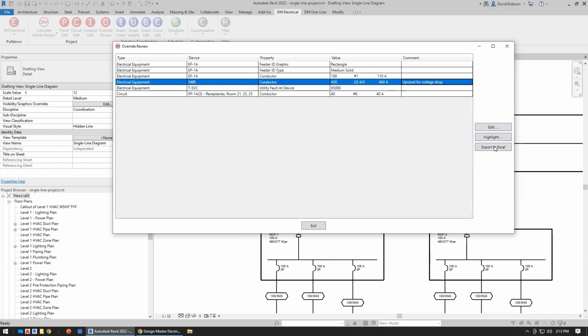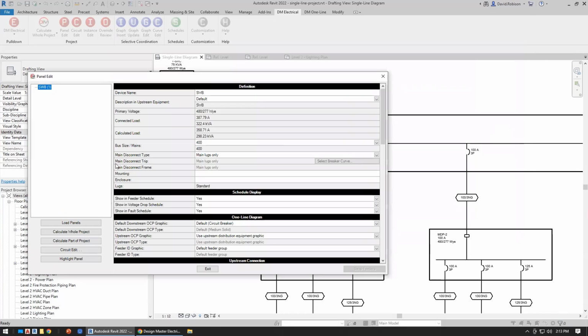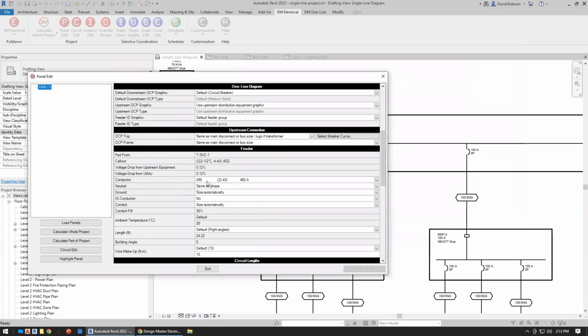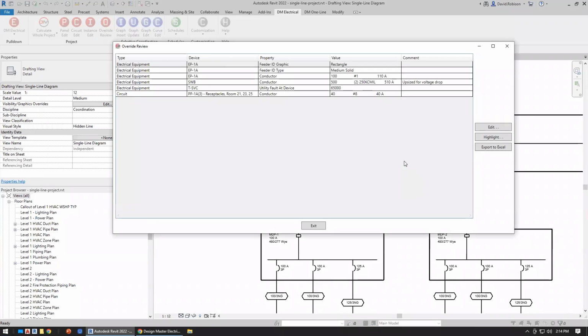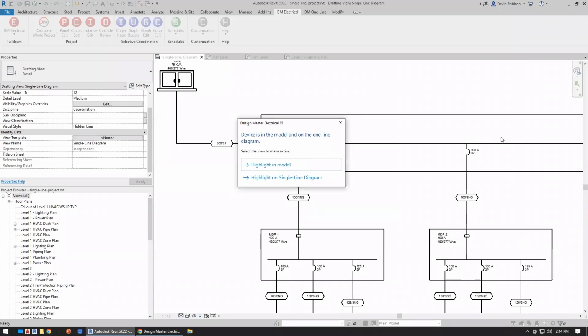On the right-hand side, we have a couple of buttons available. If you click edit, it'll pull that piece of equipment up so you can go make changes to it easily. So if you want to adjust that sizing, you could just go adjust it there. We also have the highlight command that will just show you where it is. So if I run highlight, and in this case, it's a piece of equipment that exists in the model and on the single line. So you can ask it to show it in either of those two places.